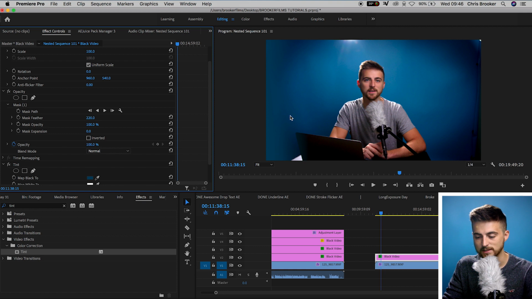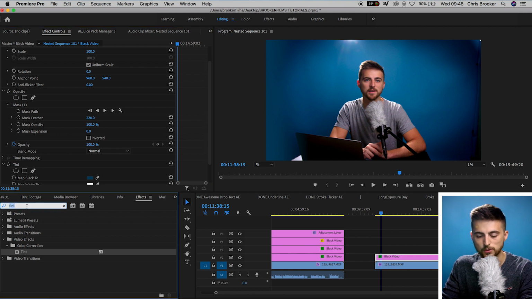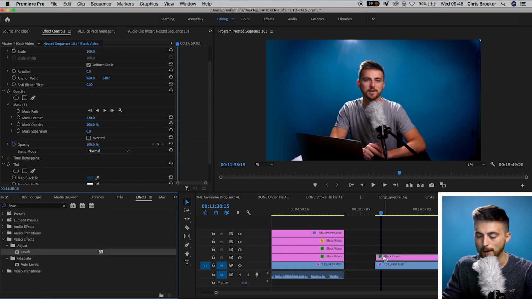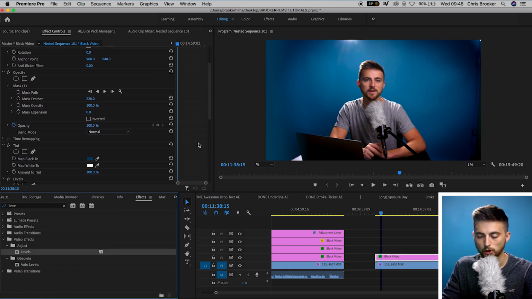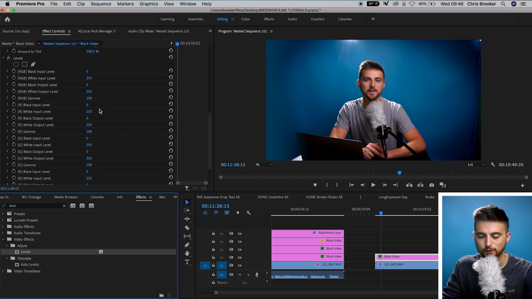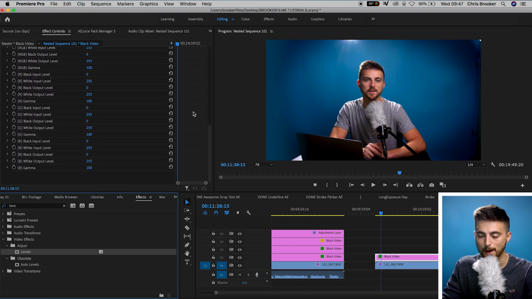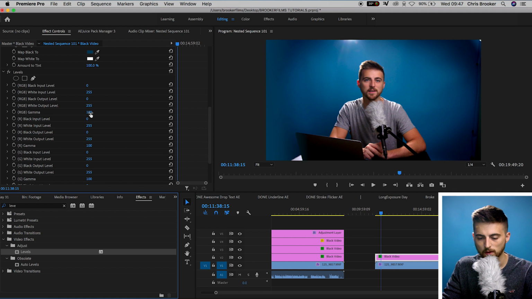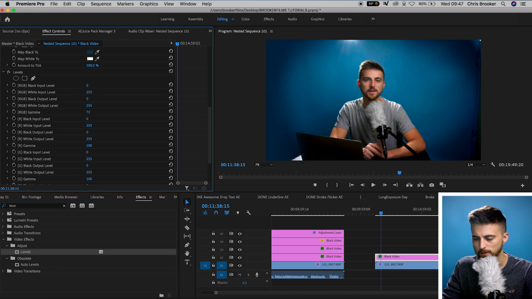And that's looking a lot better, although it's not quite color matched. So I'm going to go into effects, search for levels. We'll drop levels onto that black video. We'll go down to levels, and in the levels here, we can adjust the brightness of that blue video. So I'm just going to start by pulling down the gamma a touch, and that's going to make the edges just slightly darker. And that looks a lot better.